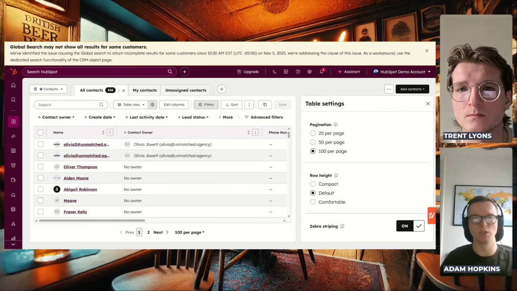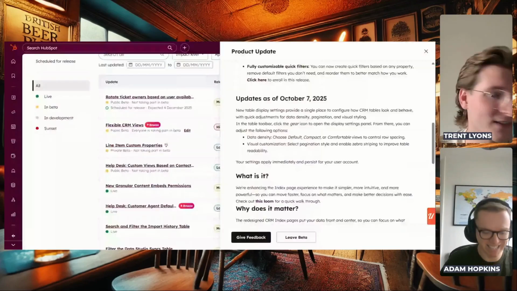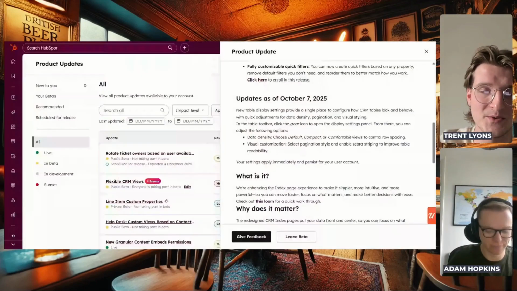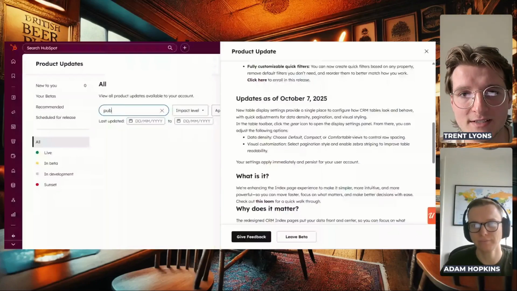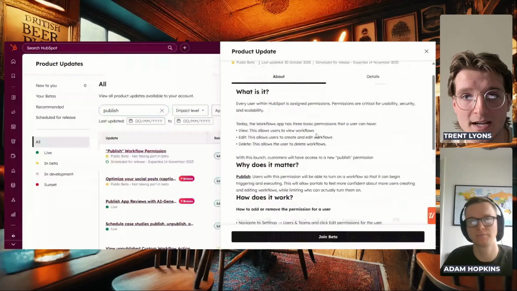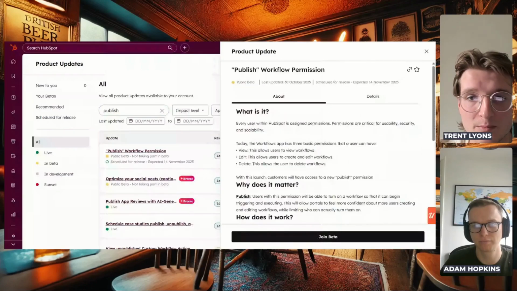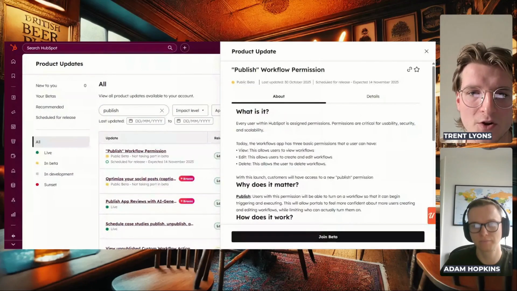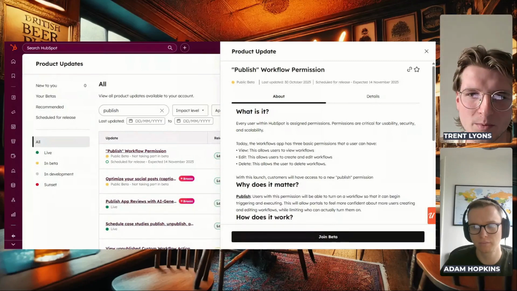Okay, so what have we got next? Well, permissions, which is another one close to your heart. Yes, absolutely. So the next one is that workflows now have a permission which allows you to only allow certain people to publish workflows. So they go through the same approvals, like, what other things have approvals? Social posts, I suppose, or publishing landing pages and things like that.